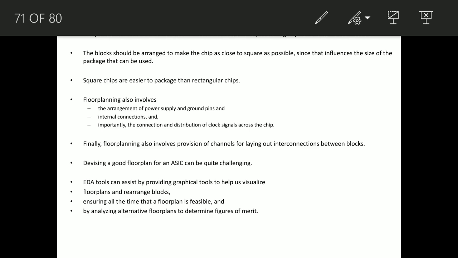Then we will see what floor planning is. Floor planning involves the arrangement of the power supply and ground pins. It will take the area and arrange power supply and ground pins. Why power supply and ground pins? Because all the cells require VDD power supply and ground, right? So the total area should be divided and should provide power VDD and ground. We will see the picturized way.